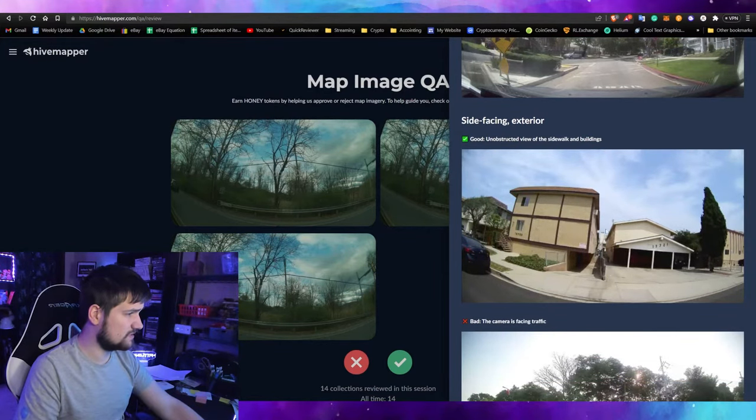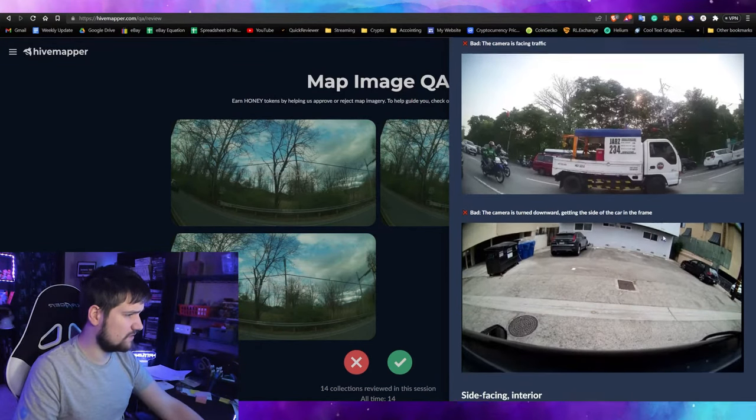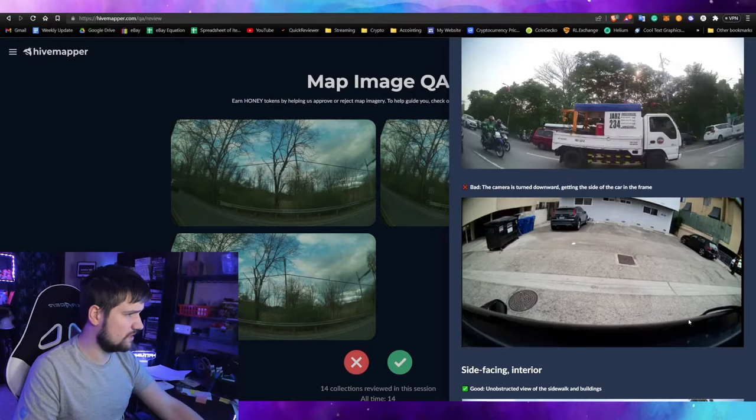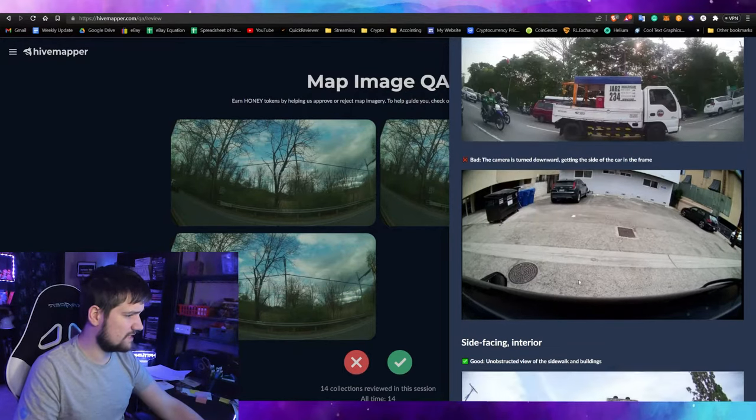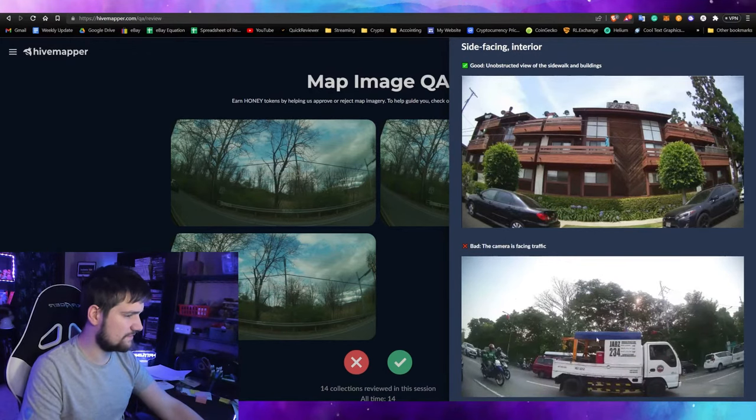So side facing, you can see just the side. This is bad because the traffic is in the way. This is bad because it's too turned down, you can't see very well. This one's pretty good, you see everything. This one's bad because traffic is coming through.